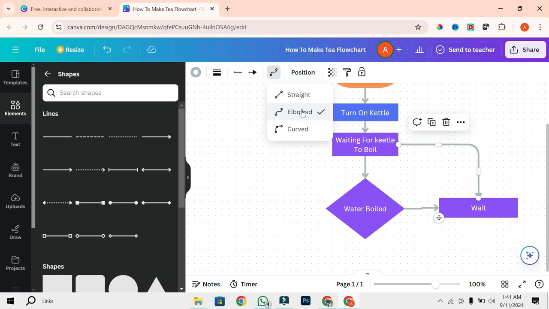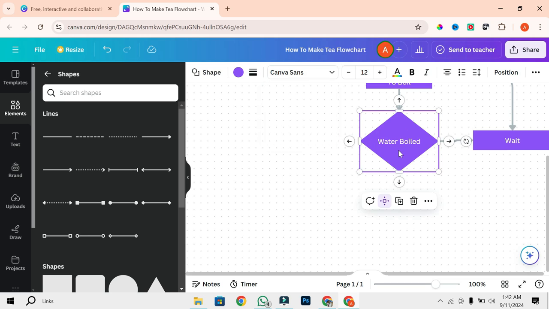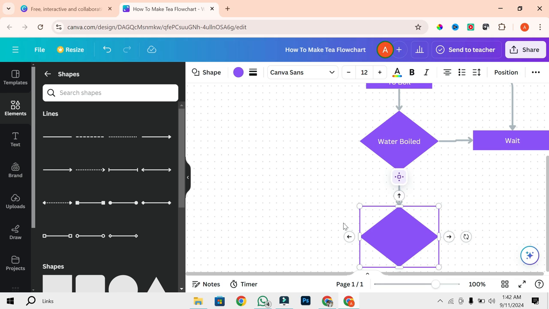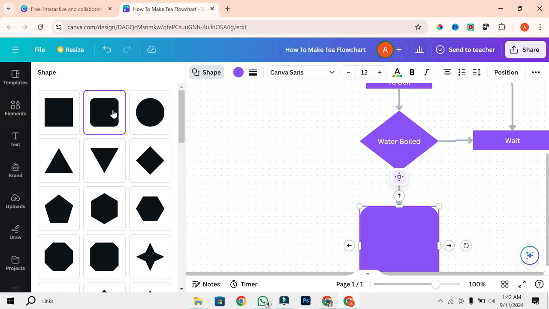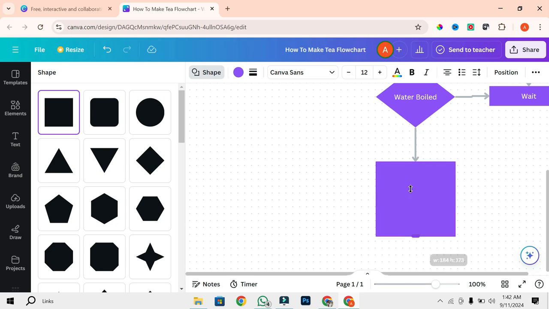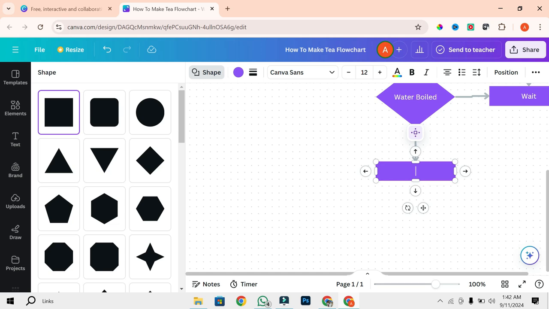Don't forget to label the paths. Drag it to connect the decision shape to the next step, pour water on tea bag. You can add small text boxes next to each line to indicate options, like a yes or a no. This way, anyone looking at your flowchart will understand what each arrow represents.